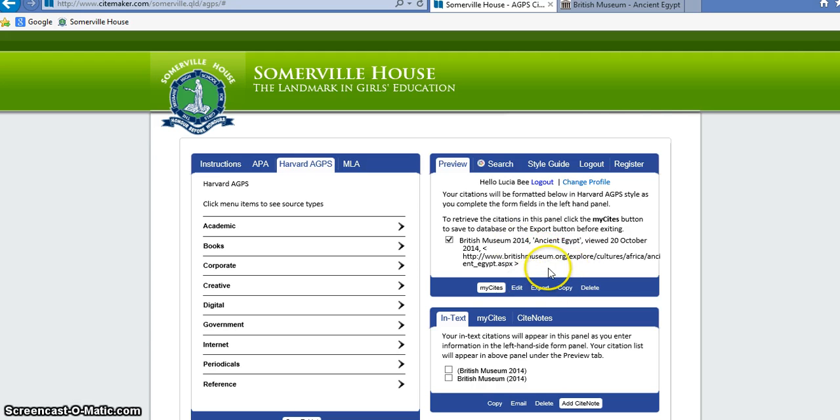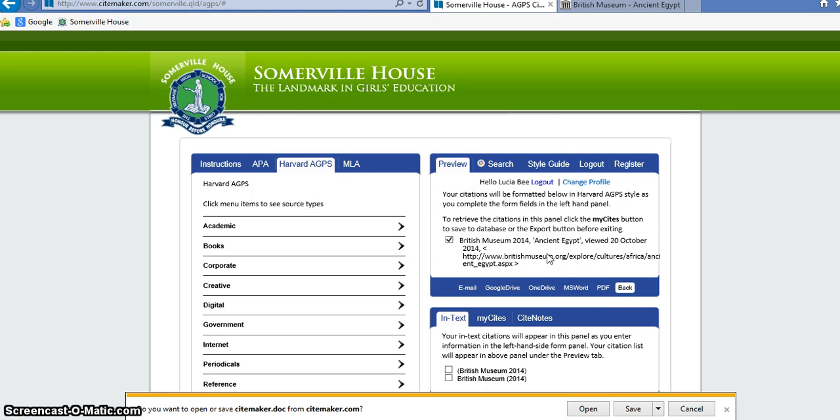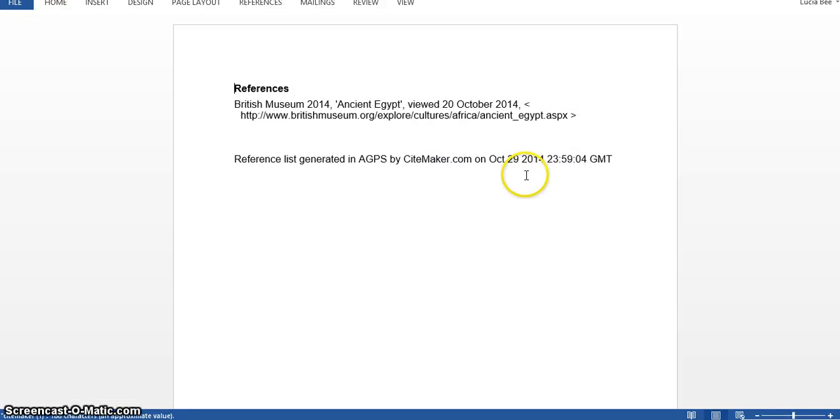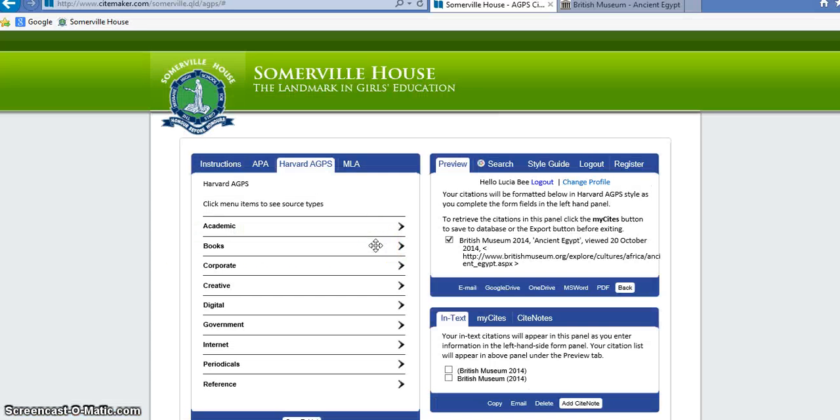But here we're just going to export it into Word. And there it is. So hopefully that gives you an idea of how to use CiteMaker, accessing it, registering, logging in, and how to compile in-text referencing as well as a bibliography.